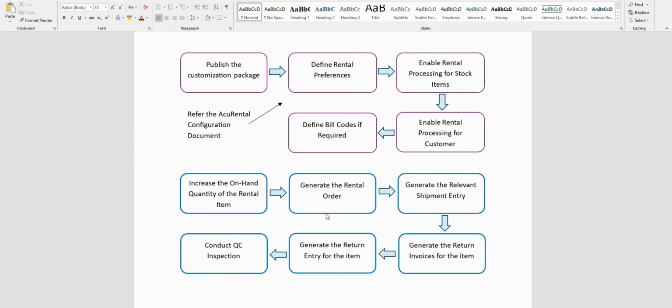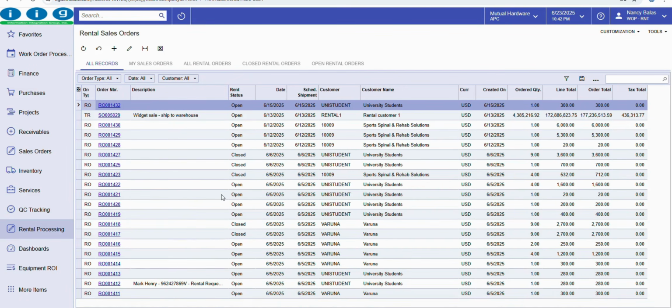What we're going to do in this scenario is increase the on-hand quantity using a direct receipt, as I said in the flow. And then we are generating a rental order. Then we are doing the rental shipment, and we are doing the invoices, and the return and the QC conduction. So those are the things that we're mainly going to focus on today. Let's move on to the website and we'll look into how we're going to do this.